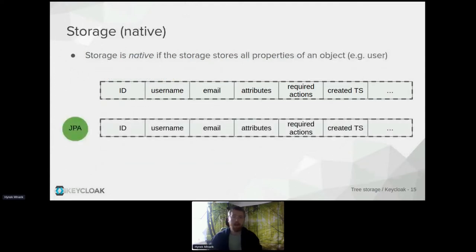Now, we will have two kinds of storages. The first one is simply a native storage that contains everything that's in that particular entity type. For a user, in a JPA you would get every single property stored in some model. What type of model it is, is irrelevant for this part.